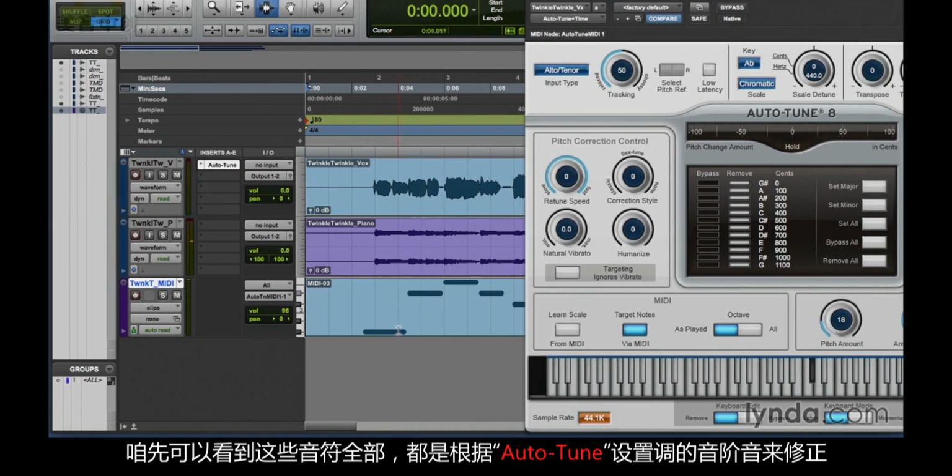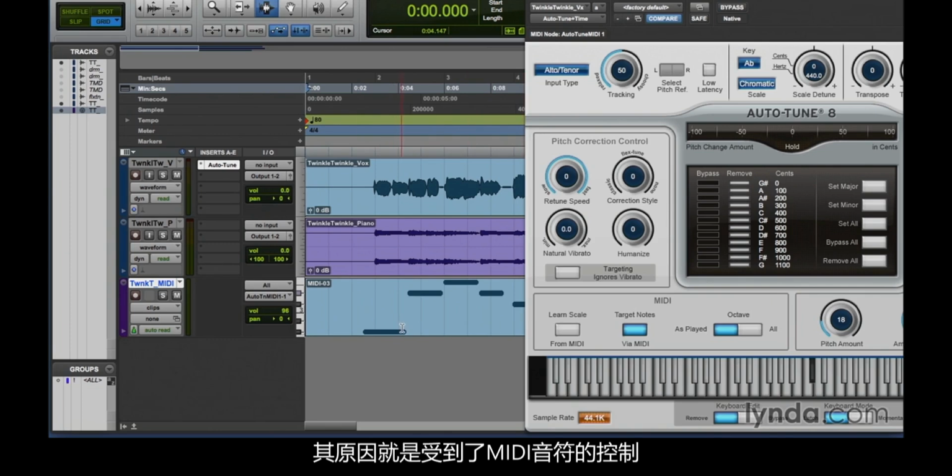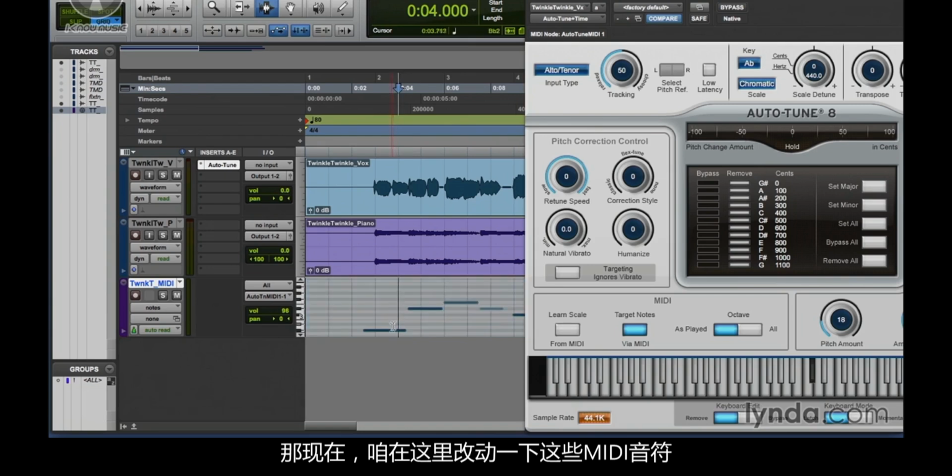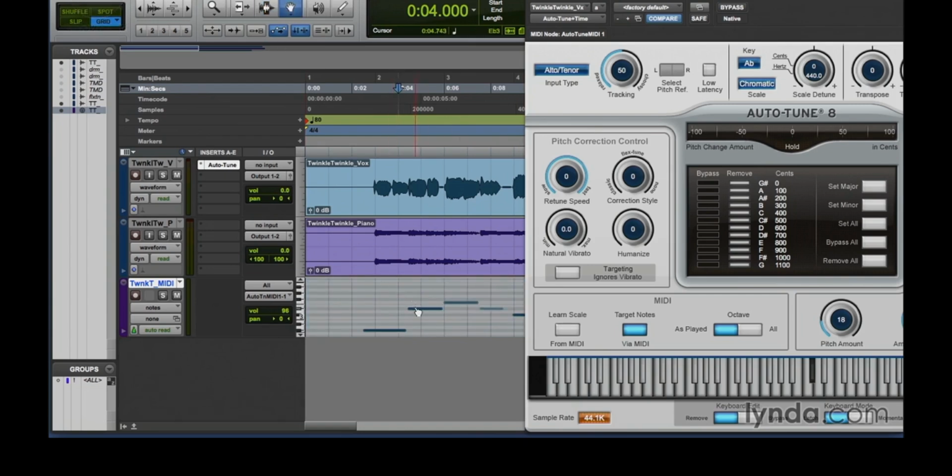You can see these notes are targeting the pitches here in the scale, as opposed to Auto-Tune detecting the pitch. I'm actually telling it where to place the pitch with the MIDI note. Now I could go in here and I can edit these notes, pull that down, pull that down. Let's listen to that.